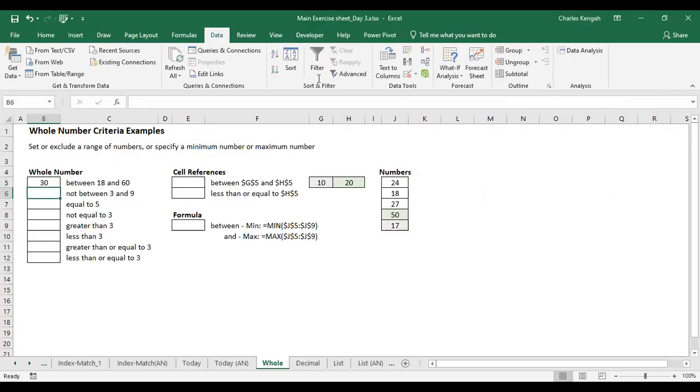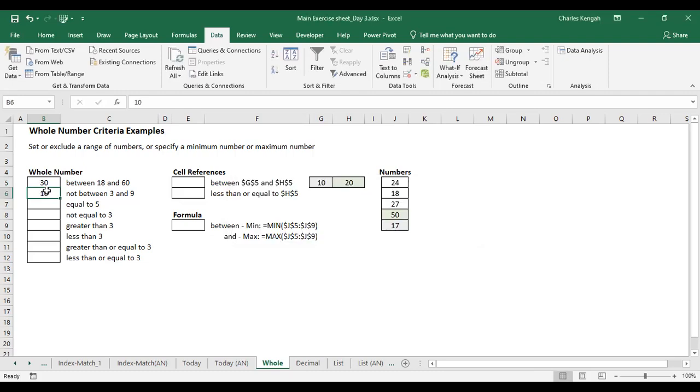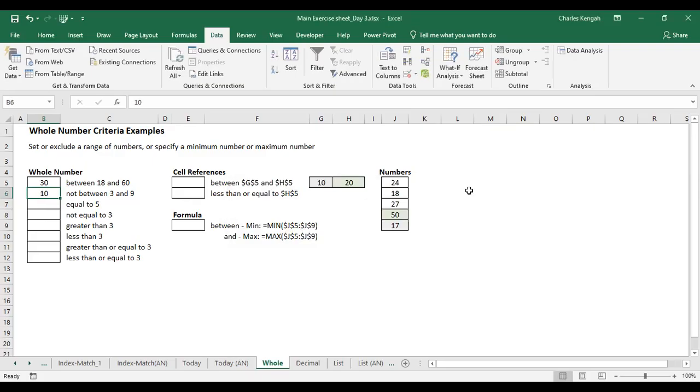So now I will not continue with the rest. This one is not between 3 and 9. It means that if you put numbers that are not between 3 and 9, let me say if I put 2, you see it picks. If I put 10, it will pick. But if I put 3, it will not pick. See, it fails. And if I put 8, it will not pick, because numbers that are not between 3 and 9 should be the only numbers that pick.